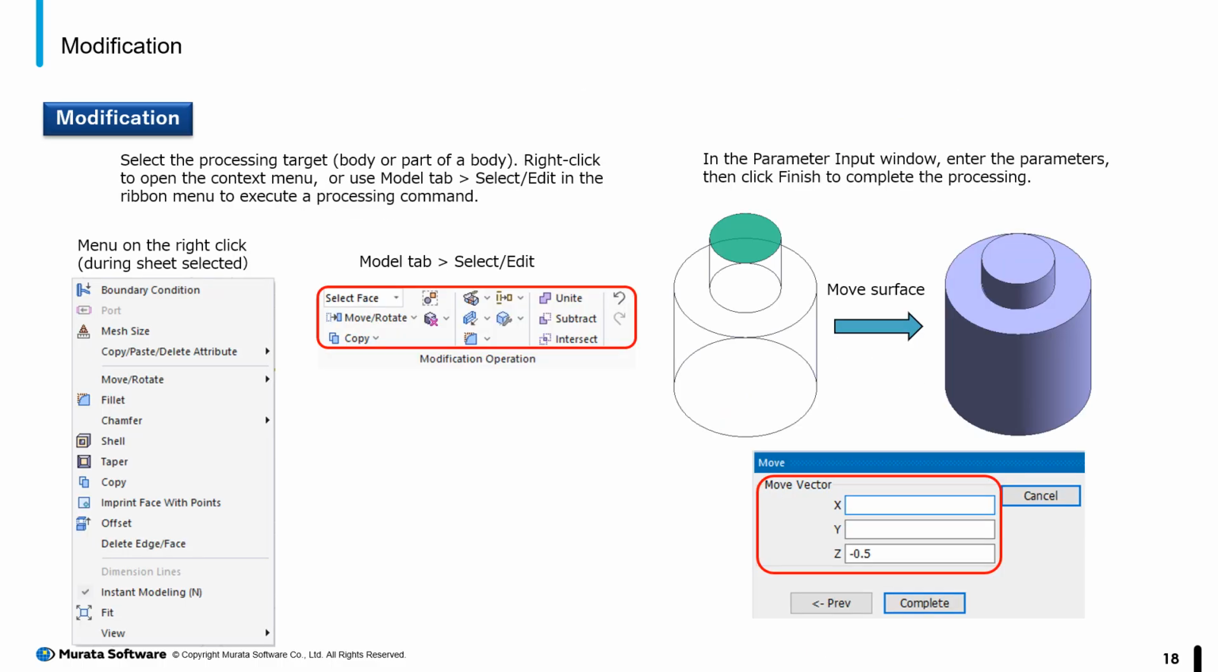As mentioned earlier, you place basic shapes and then modify them to create the desired form in Femtet. The steps for modification involve selecting the part you want to edit using the select process introduced earlier. Then, you choose a modification command from the Model tab in the ribbon menu or from the right-click context menu. This is the basic flow of operations.